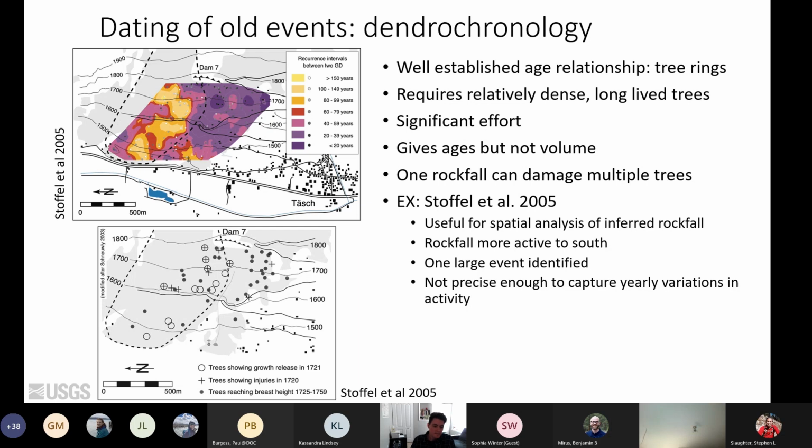So the color ramp in this central part of the map is showing the recurrence interval between growth disturbances. And so that's what they're using as the proxy for rockfall events. And it means that they're able to develop recurrence intervals for growth disturbances at each tree and then contour those values so that they have a plot of recurrence interval as it varies across the talus deposit.